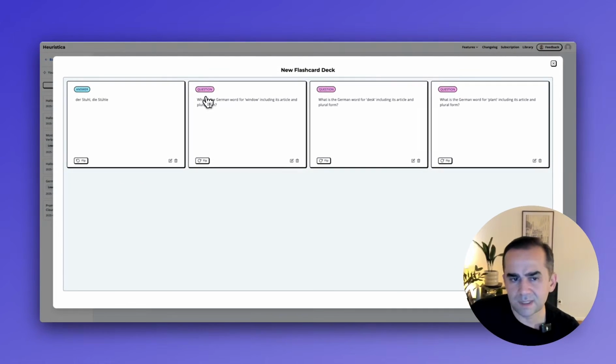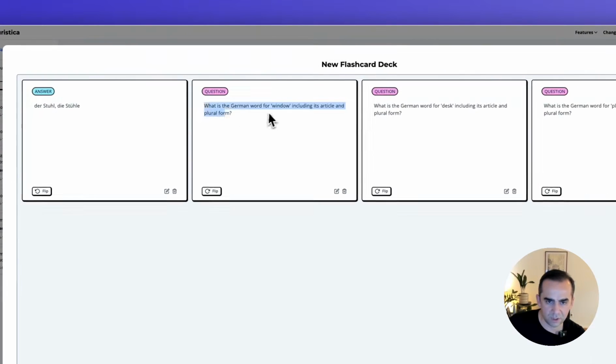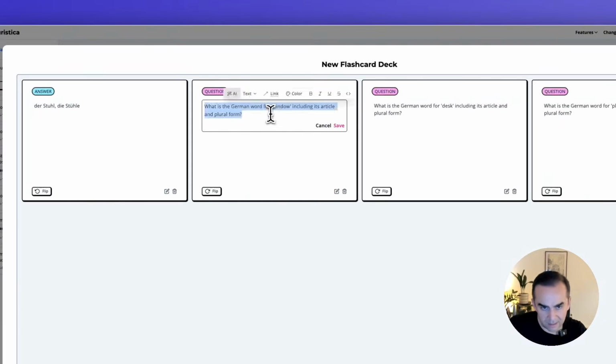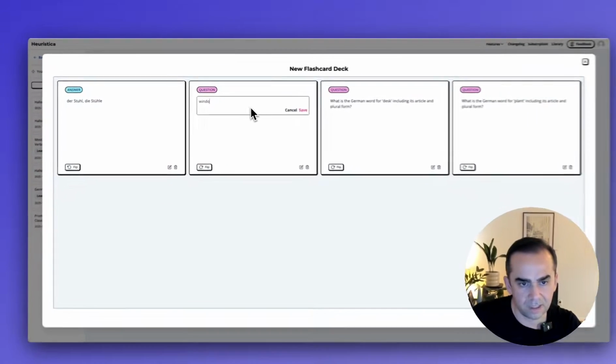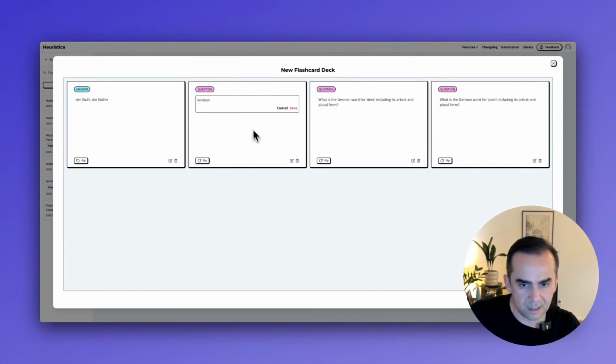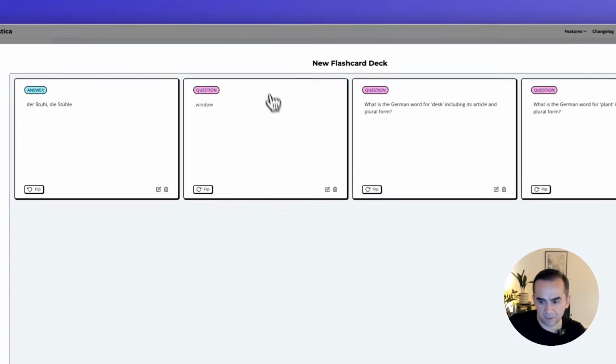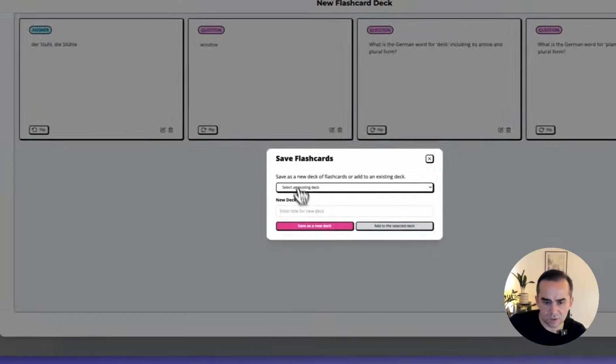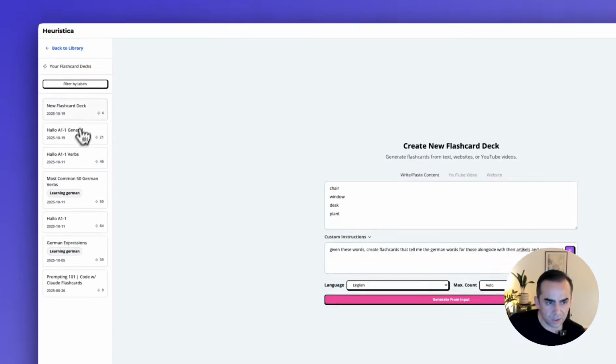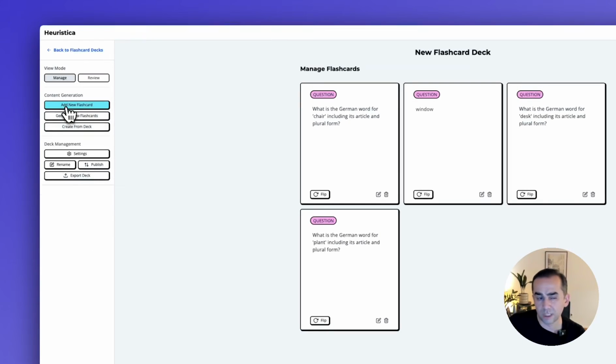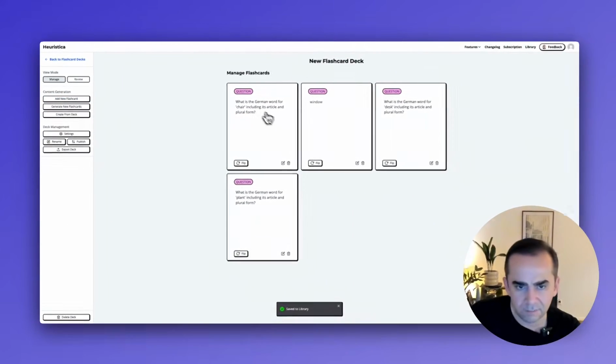I mean, sometimes it's not exactly what you want, like these are too verbose. I probably just need this to say window instead of all those words. But I mean, it gets me very close to what I want. So now I'm just going to save this deck into my flashcards and show you some of the other new features that I have.